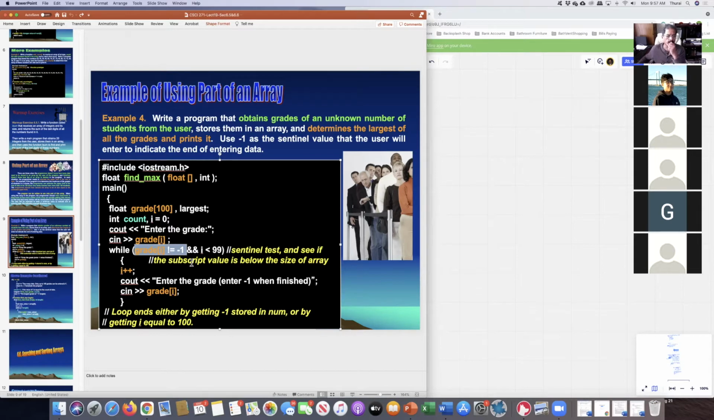So Sentinel control loop means you have to get the first grade before the loop begins. In this case, the first grade I'm getting is stored in grade 0. And then I'm saying if that grade is not -1, and also I have to make sure I is under 99, because I have to be within the limit of the size of the array. Just in case somebody is going to use this program for more than 100 data, our program cannot work for them. So I have to make sure I'm not going to store more than 100 data here. That's why I have to add this condition.